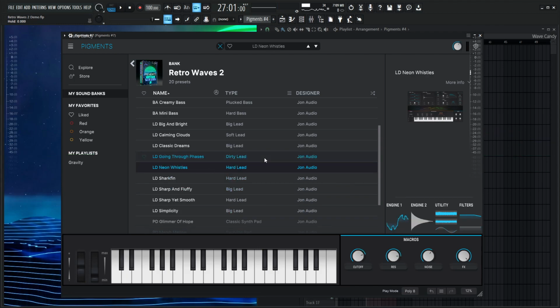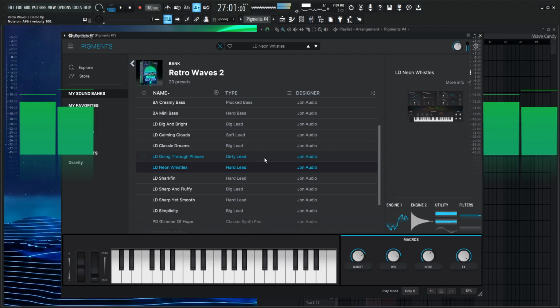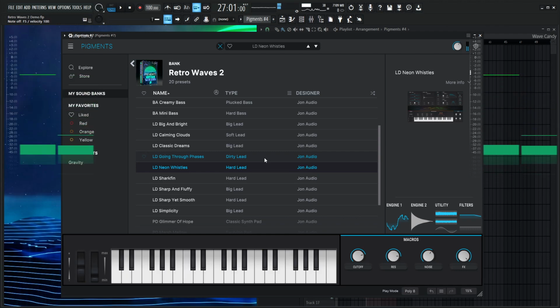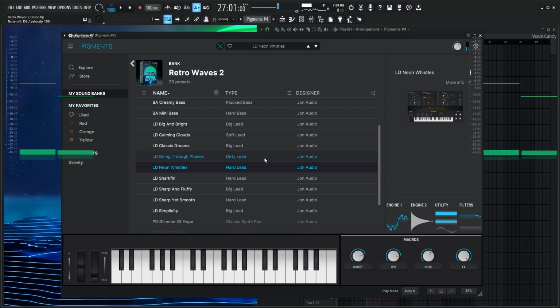Next up, we have Neon Whistles. I had to put a sound like this in there. It just makes sense. A sound like this will cut through the mix pretty easily. I left the release pretty short just in case, but you can always go into the release envelope and increase it if you need to.